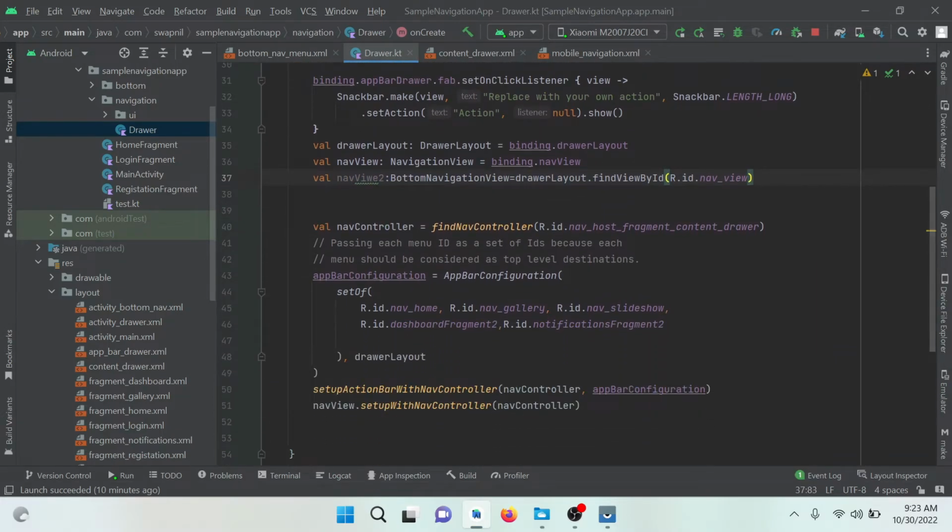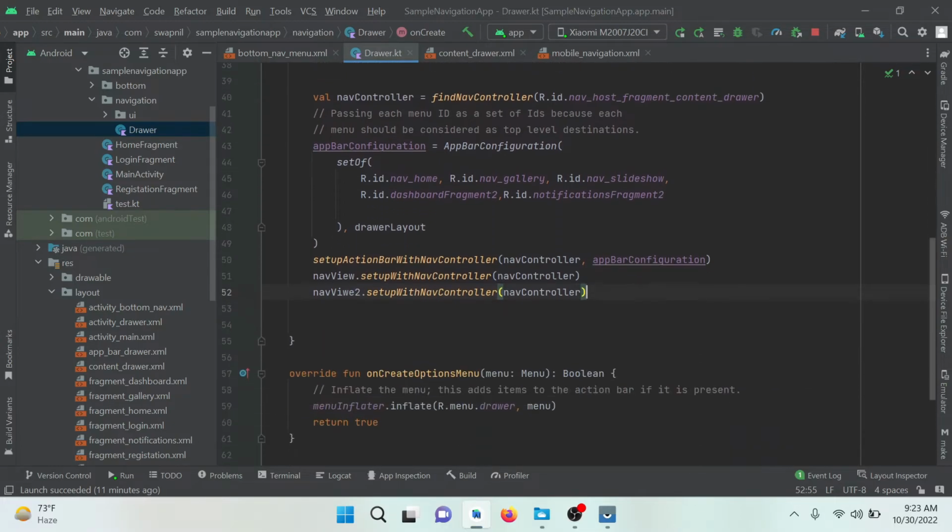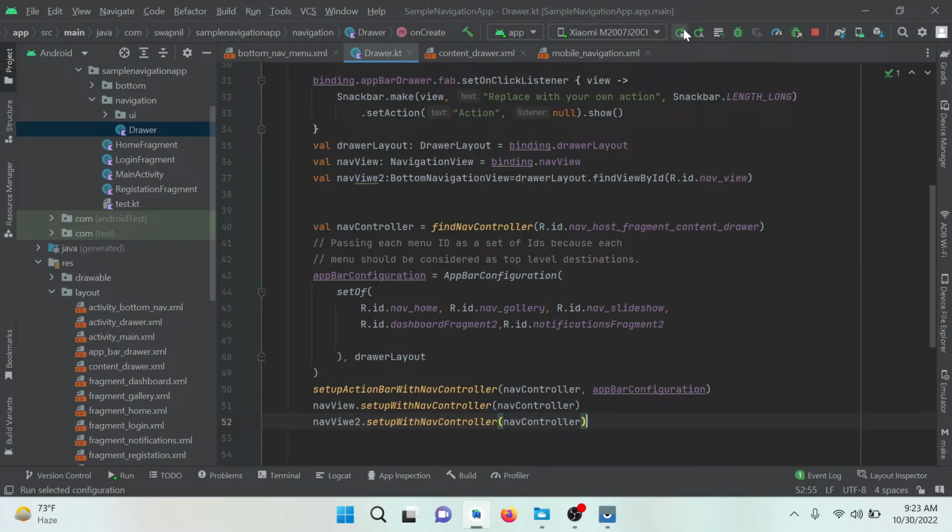Here we have added the controller for the drawer. In the same way, we need to add the controller for the bottom navigation also. Just copy paste, and here the name is 2. Now view 2 dot set controller view. So without wasting our time, let's run our application and test the changes.